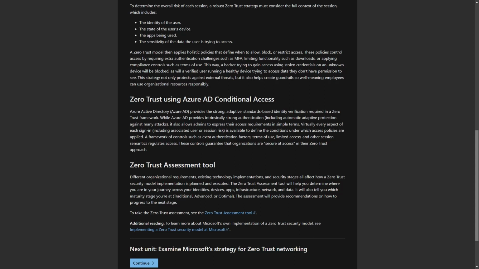This way, a hacker trying to gain access using stolen credentials on an unknown device will be blocked, as will a verified user running a healthy device trying to access data they don't have permission to see. This strategy not only protects against external threats, but it also helps create guardrails so well-meaning employees can use organizational resources responsibly. Zero Trust using Azure AD Conditional Access.